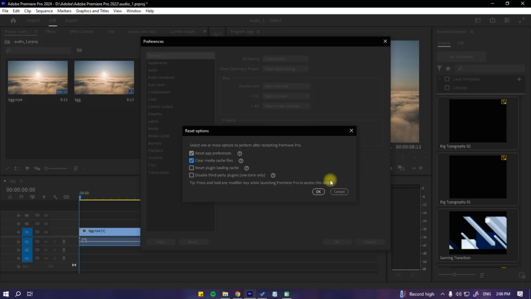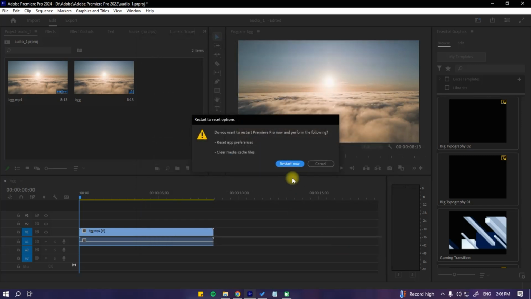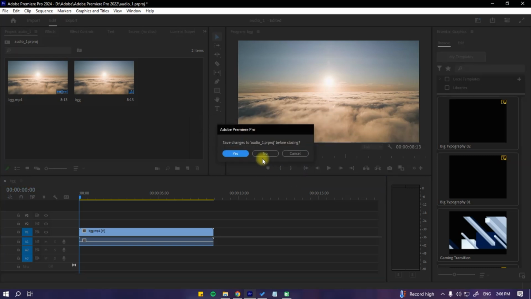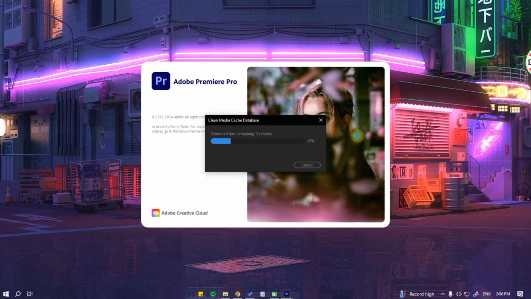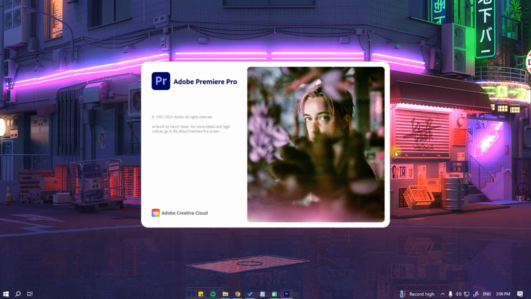If you want to do that, just go ahead and check it and click on OK and OK once again. And you have to restart your Premiere Pro to continue with your reset options. And that is how you can basically reset Premiere Pro to default settings.